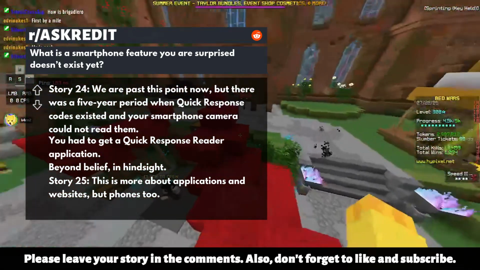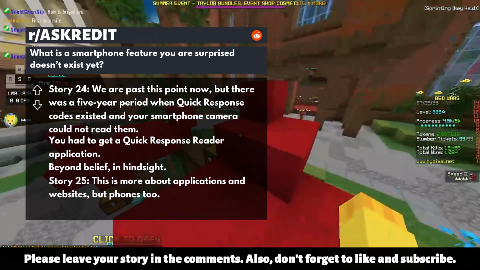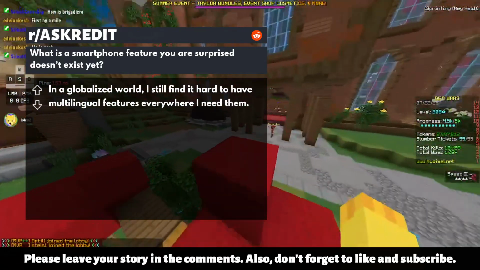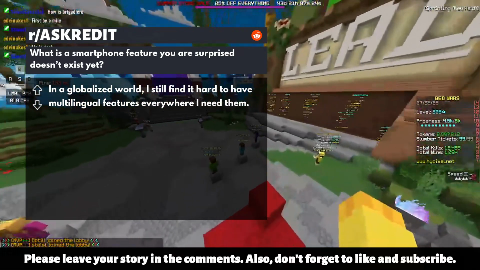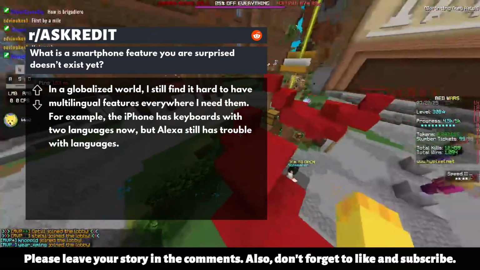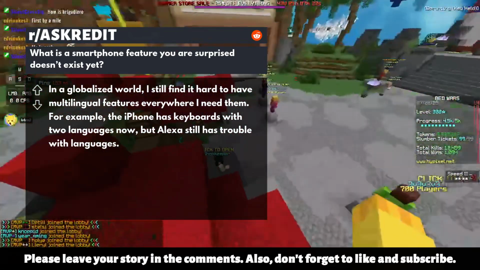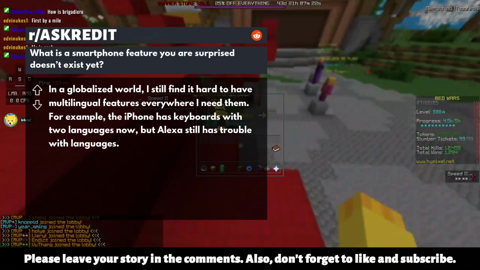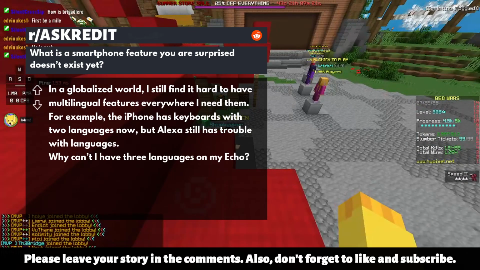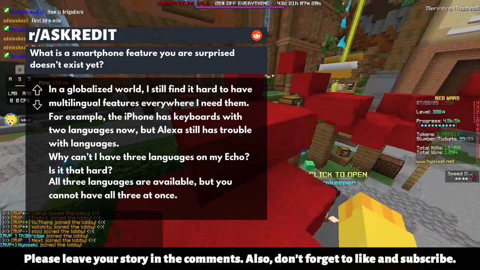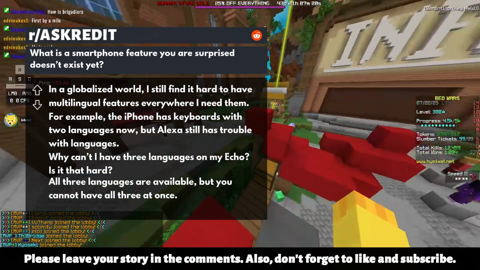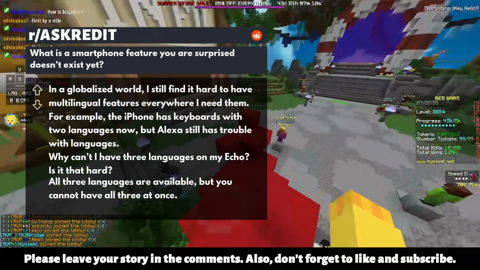Story 25. This is more about applications and websites, but phones too. In a globalized world, I still find it hard to have multilingual features everywhere I need them. For example, the iPhone has keyboards with 2 languages now, but Alexa still has trouble with languages. Why can't I have 3 languages on my Echo? Is it that hard? All 3 languages are available, but you cannot have all 3 at once.